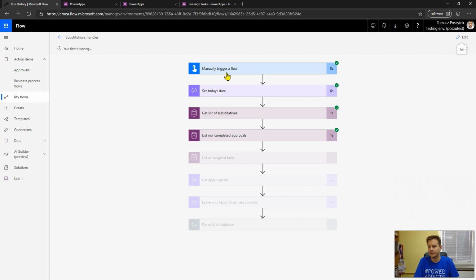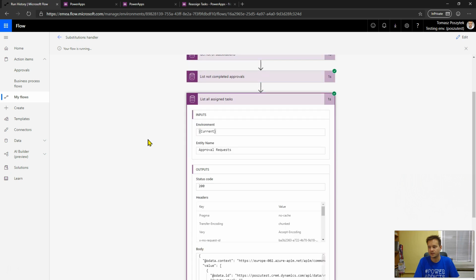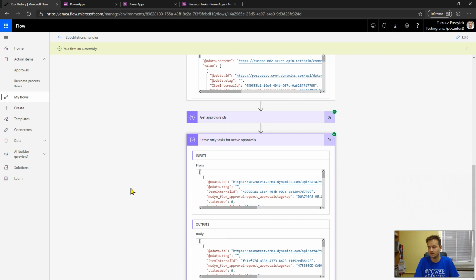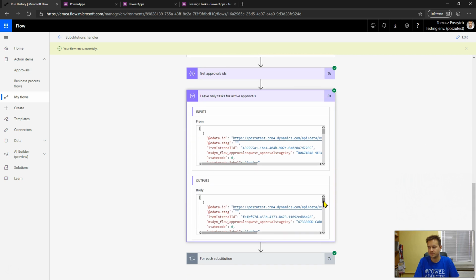So you can see that it really works fairly fast. First, the list of substitutions has been processed. Now there is a list of all assigned tasks. I mean, you can't see it, but just imagine that there is a list of tasks which are still active.